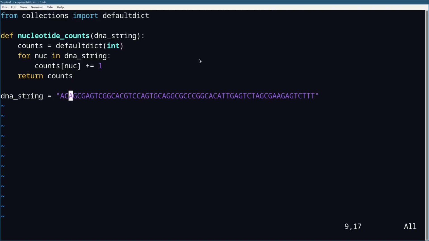We can now go back and call this function. We'll also pass in our previously defined DNA string as the argument. Finally, we'll save the returned counts in a variable and output them to the console.